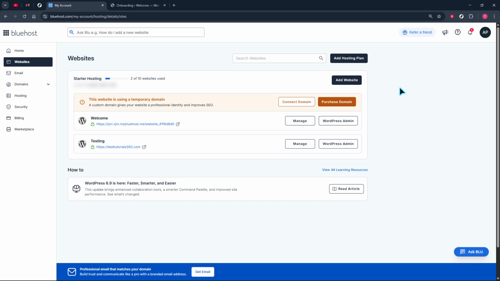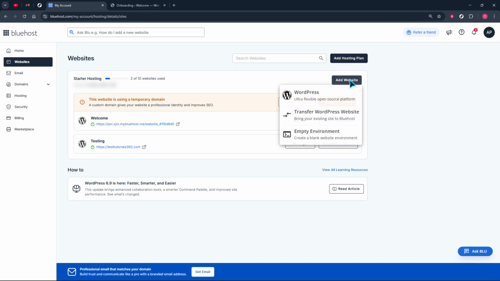Click Add Website. This launches the guided setup and walks you through the choices that shape how your site is created. You'll be asked to choose the type of environment. Pick WordPress to create a fresh WordPress site. Select Transfer WordPress to bring an existing WordPress site into Bluehost, or choose an empty environment if you want a bare setup and plan to configure everything manually. If you're unsure, WordPress is the most flexible and beginner-friendly route.